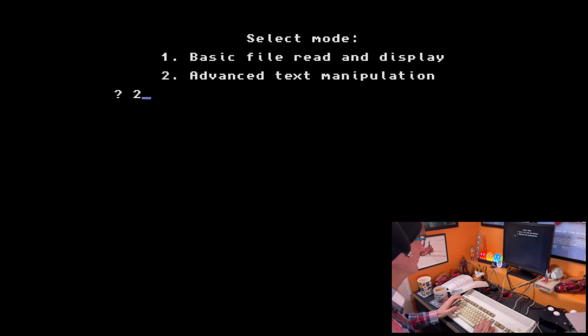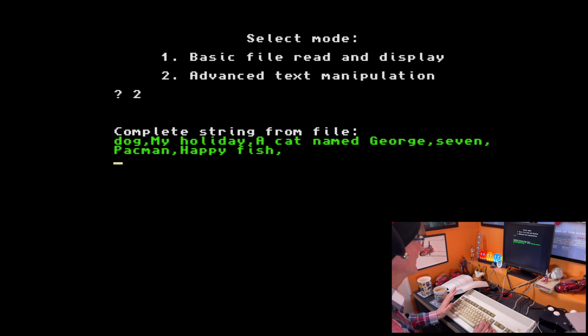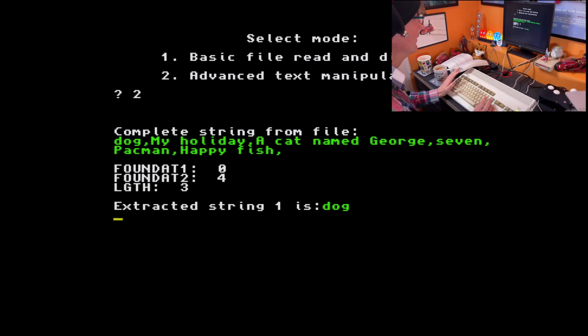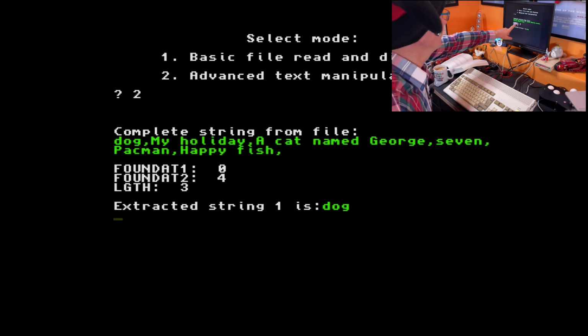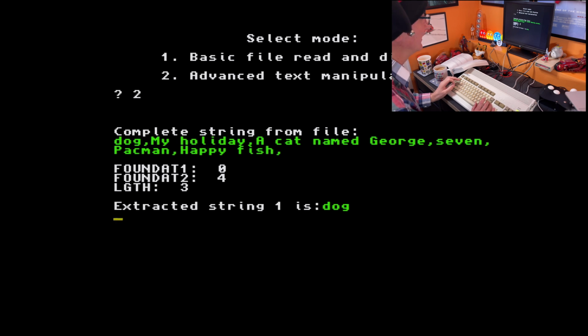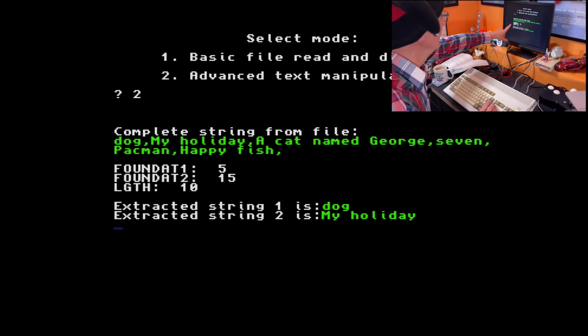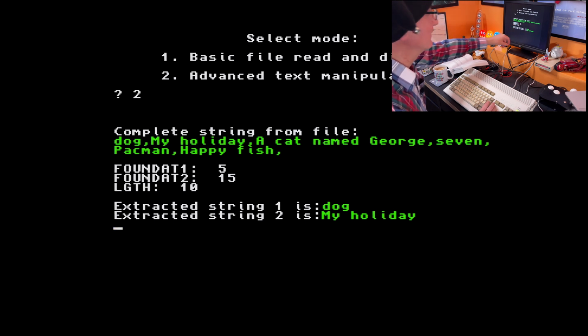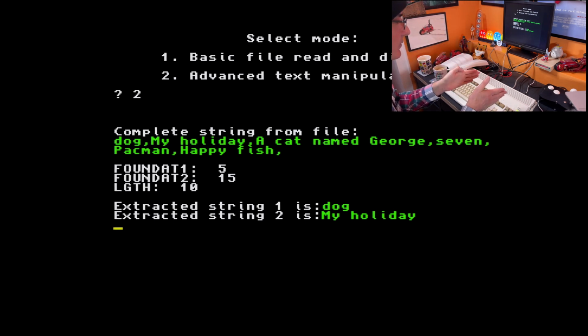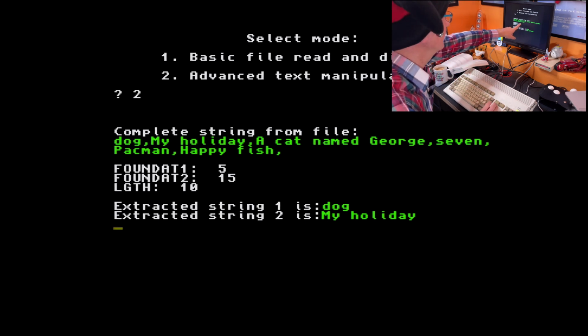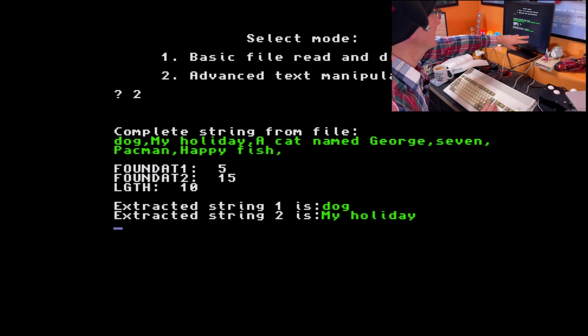Okay, option 2. There's our string. That's the whole string. So what I've got here is found at 1 is at 0, found at 2, so it found the comma at position 4, and the length was 3 characters, and it's extracted 3 characters, and we've got the word dog there. So let's try for my holiday, and it's done it. Look at that. So found at 1 is now position 5. Don't forget it was found at 2 plus 1. So 4 plus 1 is 5. There's our 5. The next one will be at 15 characters, and it's extracted 10 characters, which is for my holiday.